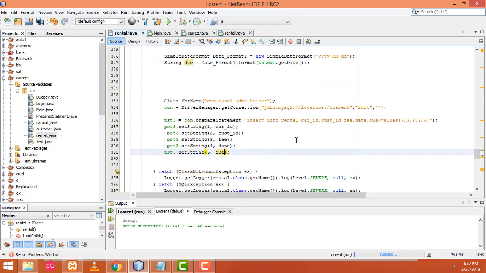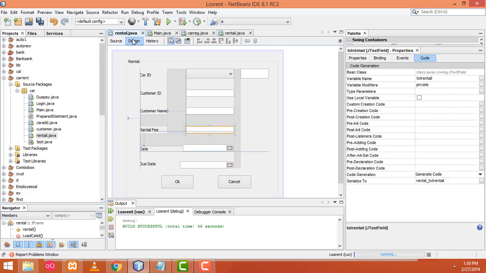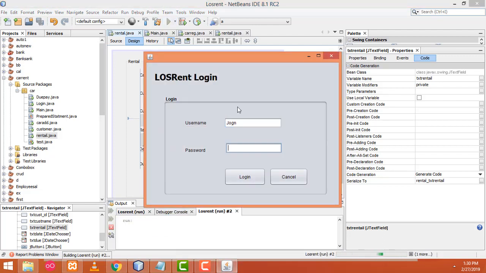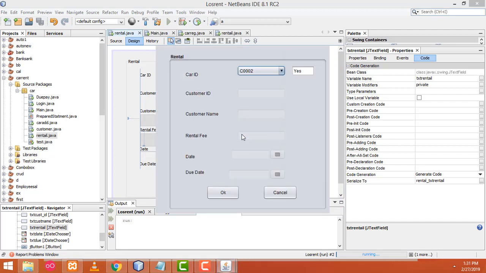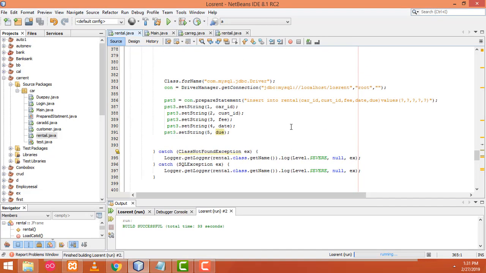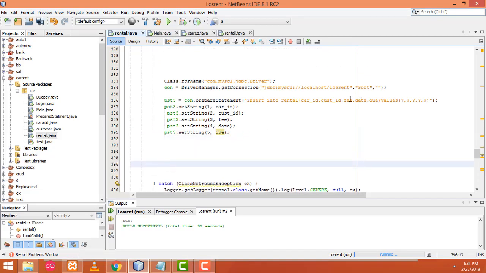Right, after inserting the record, what happens is, if the car is available, you can make the rental here. Customer ID, which customer you are going to give the rent to, the rental fee, and you have to select the date. If you click OK, this car should become not available, so you have to update at the same time. So once you click OK, we have to do two things. One is data is added into the rental table.